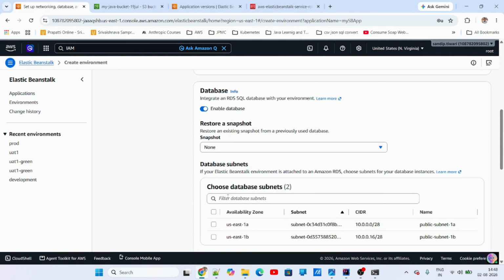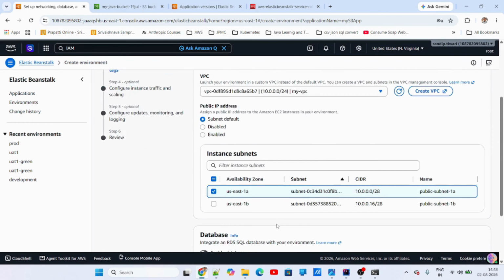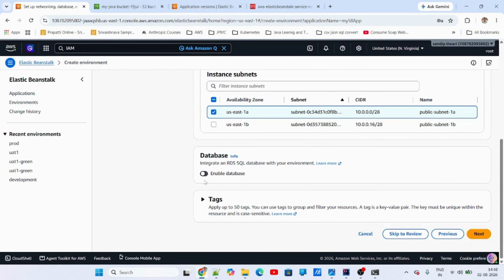But the recommendation would be to actually avoid creating the database from here. Rather, you create a database outside, put the URLs etc. in your application code, and then access it. Okay, and just add the permissions etc. in your EC2 instance profile. So that's how you should do it. So this was about the database. Now let's move to the other part.